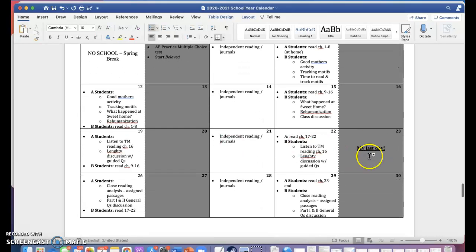So here on my last day, April 23rd, they will have read up to chapter 22. Well, my A students will have read up to chapter 22. My B students will have read up to chapter 16. And I'll do all of these activities. Obviously, you'll be here with me on the 19th to do this.